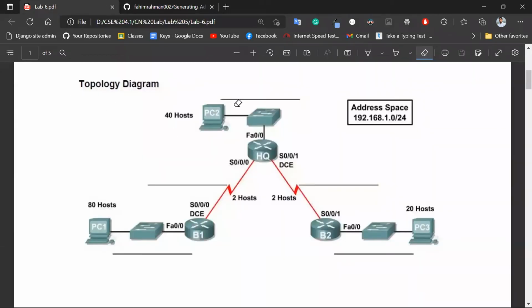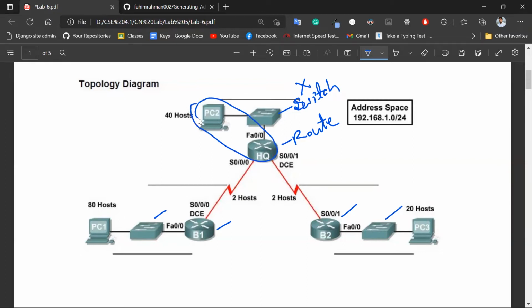Let me show the topology diagram. For example, this is our topology diagram, and this is our switch. This is our router. These are routers, and we have to ignore the switch. Just consider this as the network or the connection. So our input will be 5 connections: this connection, then router to router, the HQ to B1 connection.